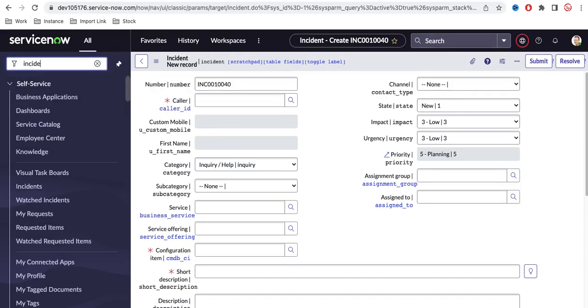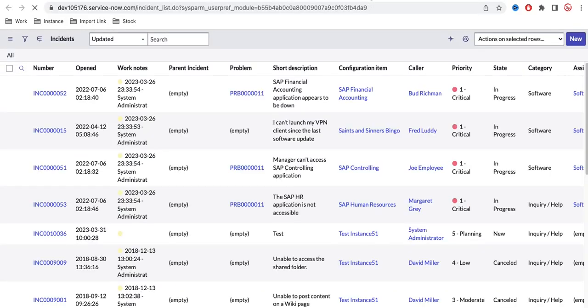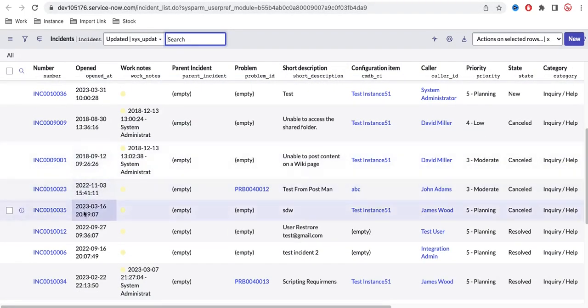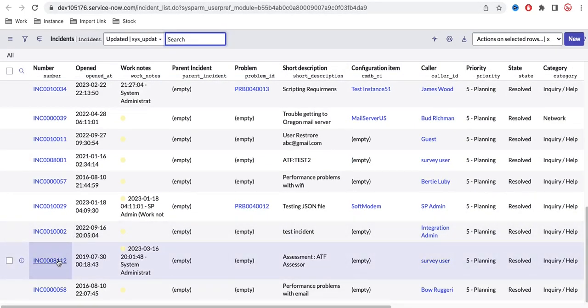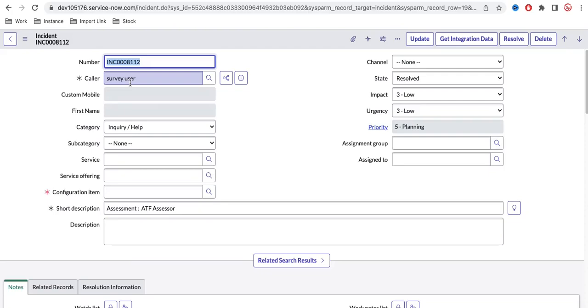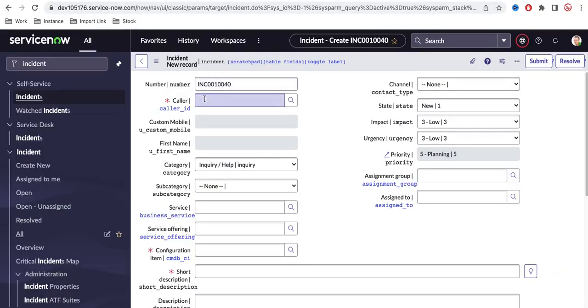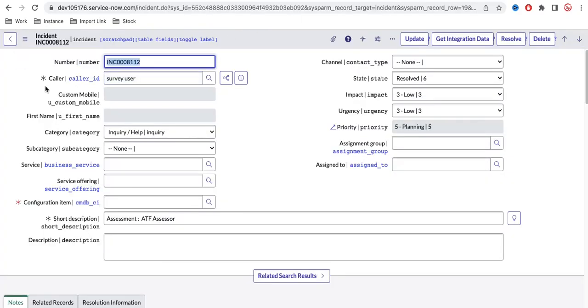Why? Because if I open any existing record that already has a caller name set, let's say I'm opening this one, here the caller name is already set, right? In that case, our onload client script will also run for this one and maybe populate the current logged in user. That is what we don't need. For the new record, basically we need this. So that's the reason we first check whether the caller field has any value or not. If the value is not there, then we will populate that.